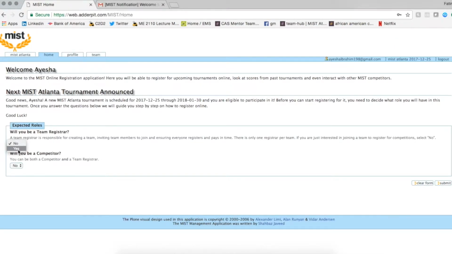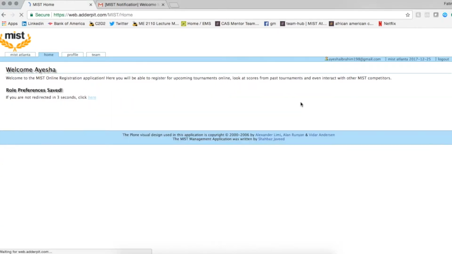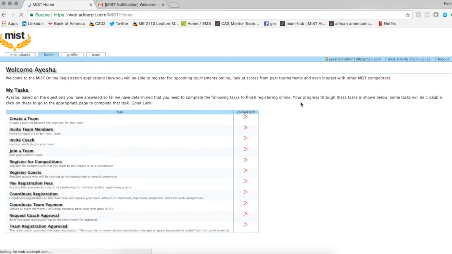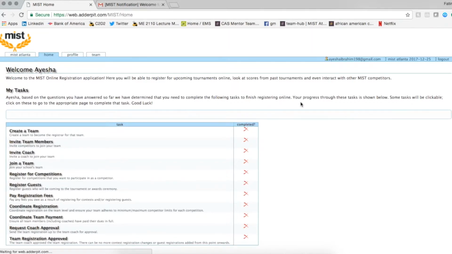As a team registrar, you should select yes because you plan on being a team registrar, and also select yes for the second question because we created a competitor account. Once you submit this form, the page that comes up is the home page, which is the most important.